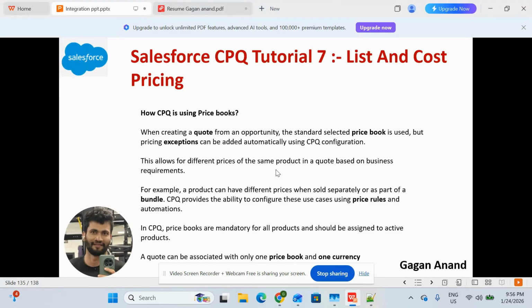How does CPQ use the price books? As I told you, you have to create the quote from the opportunity, and when you add the product, you have to choose a particular price book. Either you can choose the standard price book, or you can choose another custom price book. Based on the price book that you choose in the quote, the price will render in the UI, and then it will calculate. Then during the generation of the quote template or quote document, the price will be there based on the price book that you have selected.